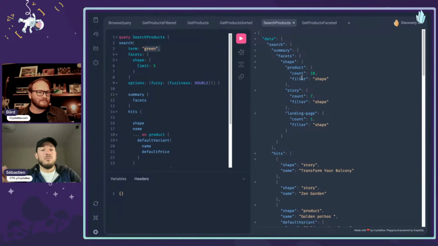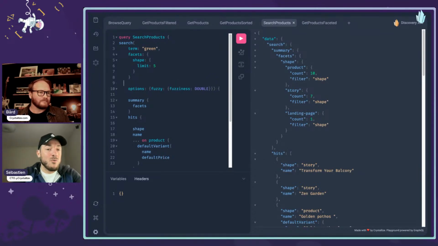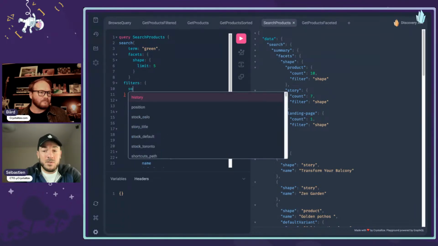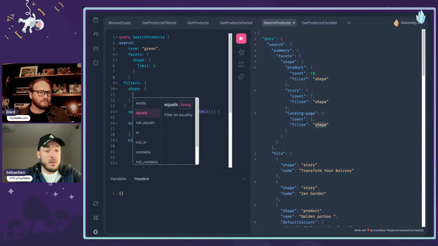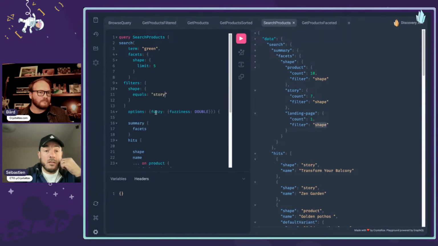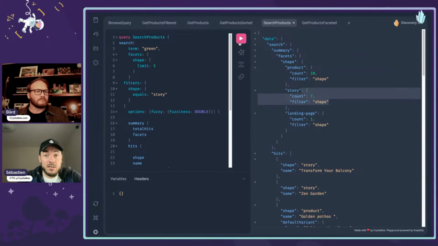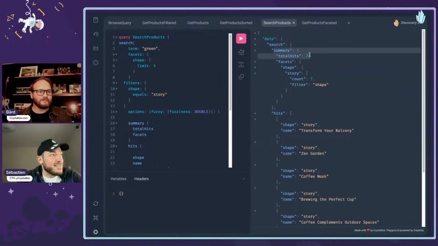So this is where you probably have a checkbox, and the user can say, okay, I want only the stories. So how would you do that here? Well, you would use filter. This filter here is what you can use to filter. So here I can do shape equals story. Boom. Then if I ask for the total items, I should get 7, right? Hope so. Working.